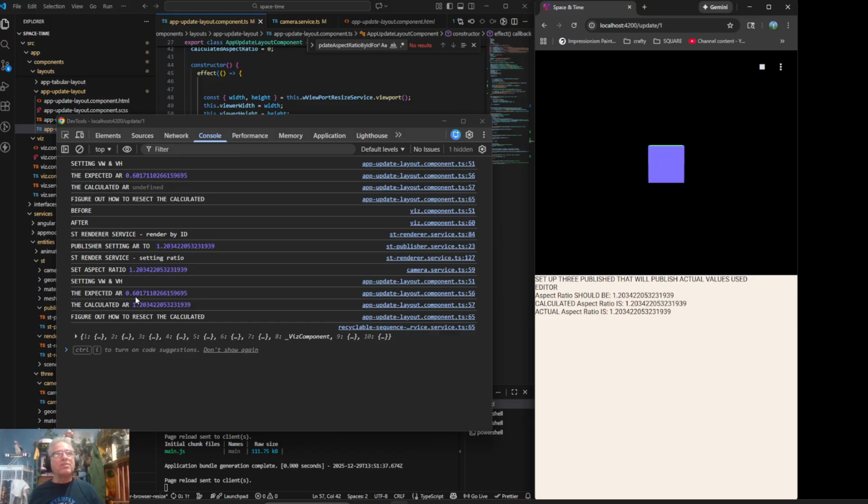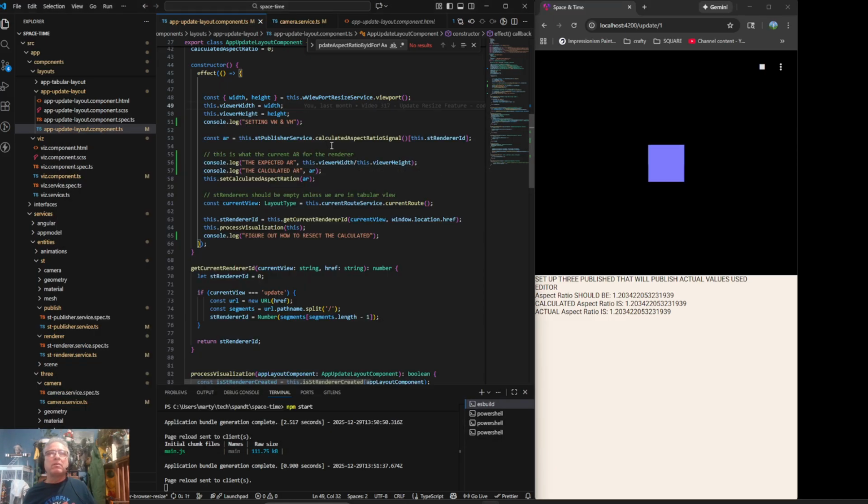Okay, so this is interesting. So the expected AR. So it's weird, right? Because our width. Oh, do I have it backwards? Something that looks right looks wrong. AR. I feel like there's the inverse. Is it height over width?